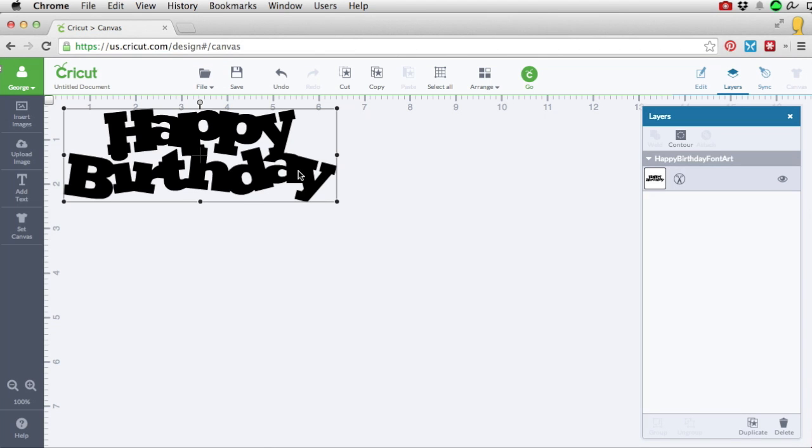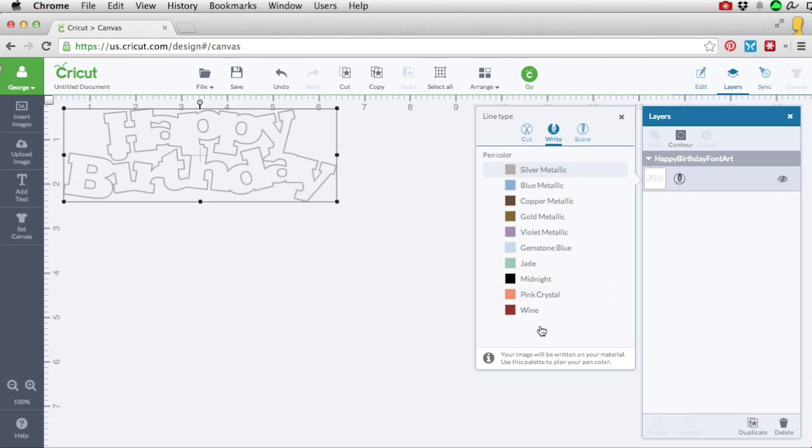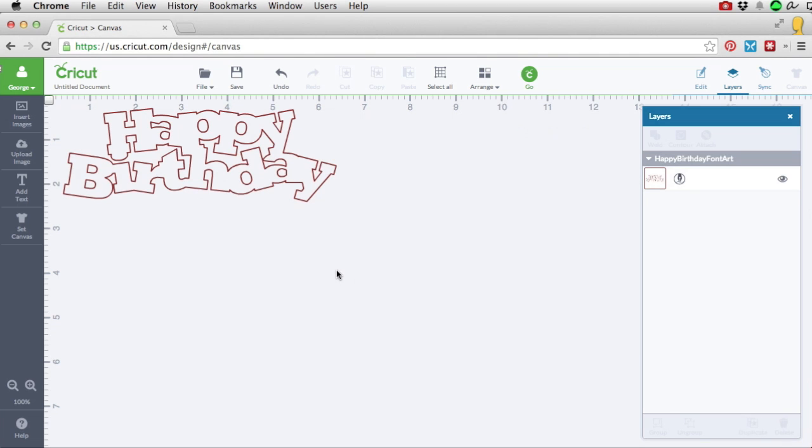Another thing you can do is, instead of cutting it, you could also just write it. I can come over here and select it on my layers and change it from cut to write. Now it's going to be kind of a fun outline. Your font art can be pretty versatile.